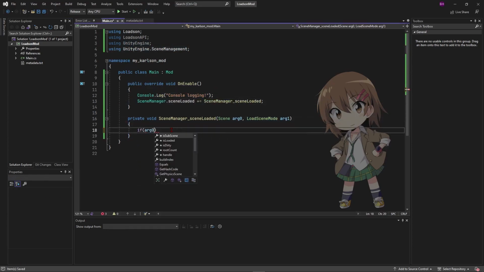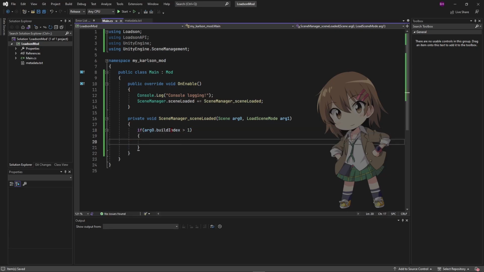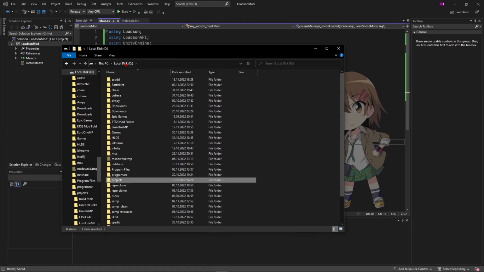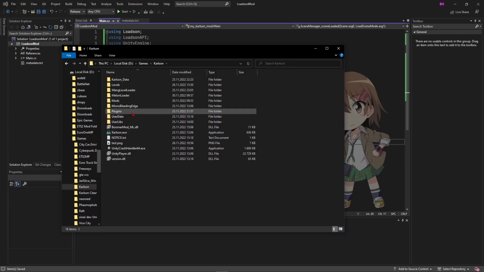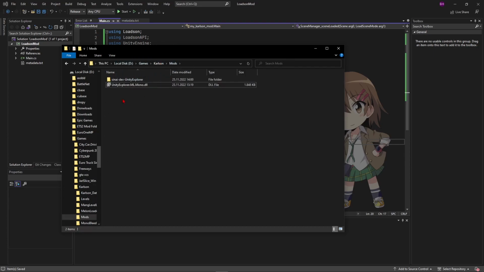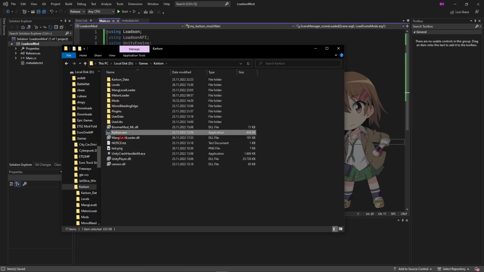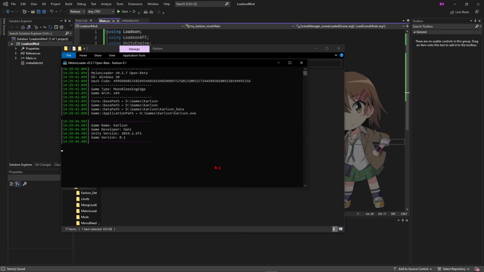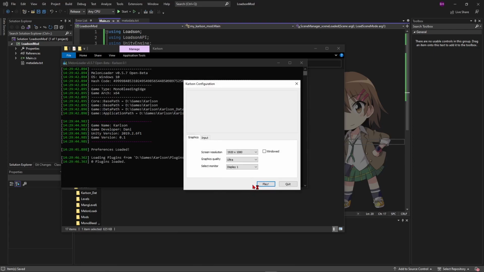Now we will check if the build index is greater than 1, which means it's a level, and we will disable the crosshair and render our own crosshair with the OnGUI method. For this we need to see the actual object that we need to disable, and I will use Karlson with MelonLoader and Unity Explorer to check and see what the crosshair UI is.